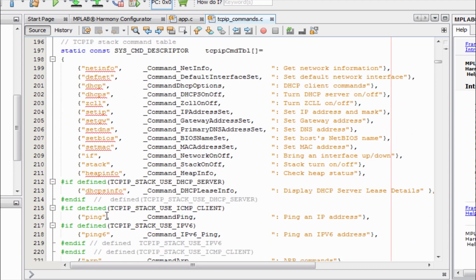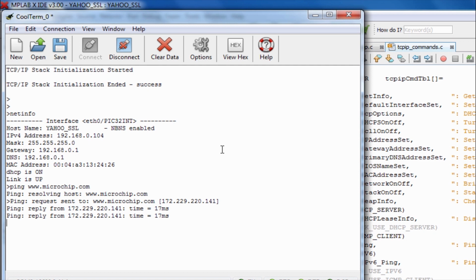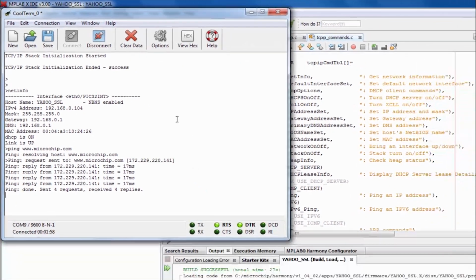I can ping other devices, so here's one we can try. If I go back onto the CoolTerm, I can actually ping www.microchip.com, and it will actually resolve the IP address of microchip.com and then start pinging the web server. So 17 milliseconds to ping microchip.com, and that concludes section 2.